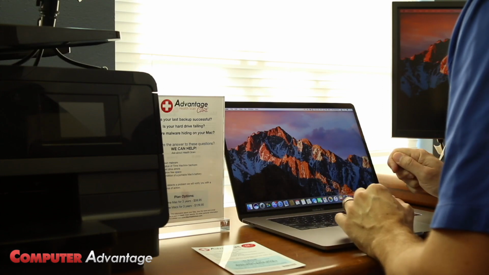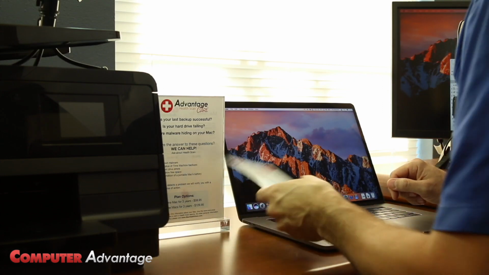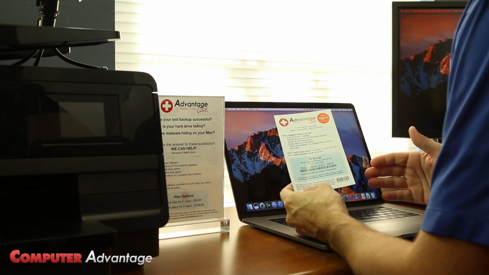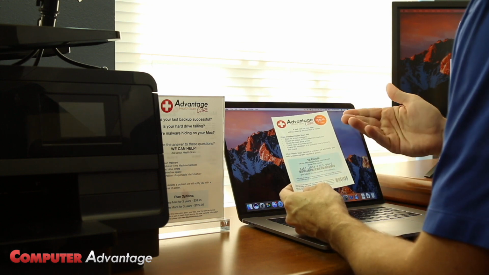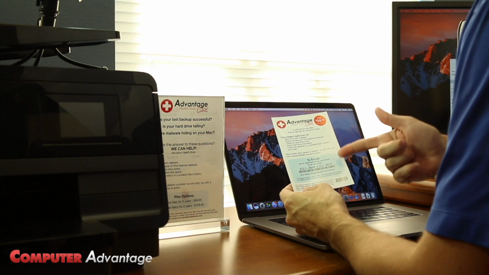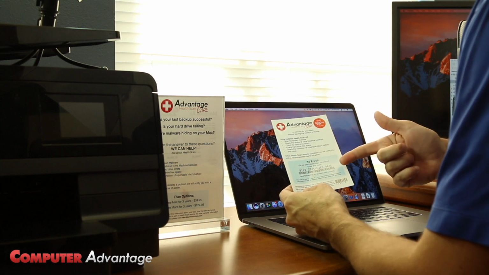Okay, so to get started with HealthScan, we're going to take our registration card, which you'll get at our store, and we're just going to follow the instructions on the card, which is to go to machealthscan.com/enroll and enter this code. So let's get started.